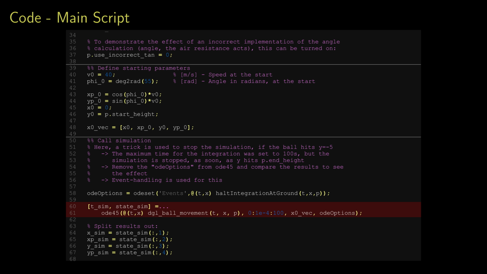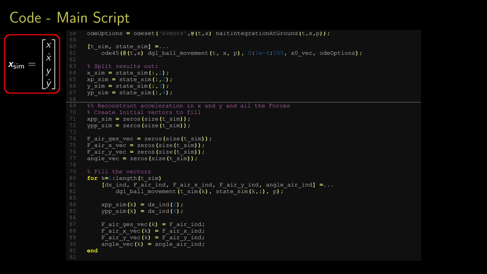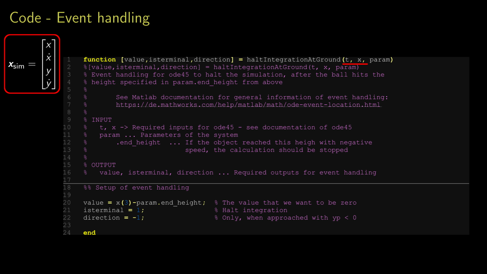Let me just bring the system state back up on screen here for reference, and let's check out our two functions. We start with the event handling function, where we have two mandatory inputs in our standard configuration, the simulation time and state, and as many additional inputs as we like, where we pass the structure containing the simulation parameters in as well. The function has to return three outputs. To handle a single event, like in our case, we provide single outputs. If you provide vectors, you can detect multiple different events.